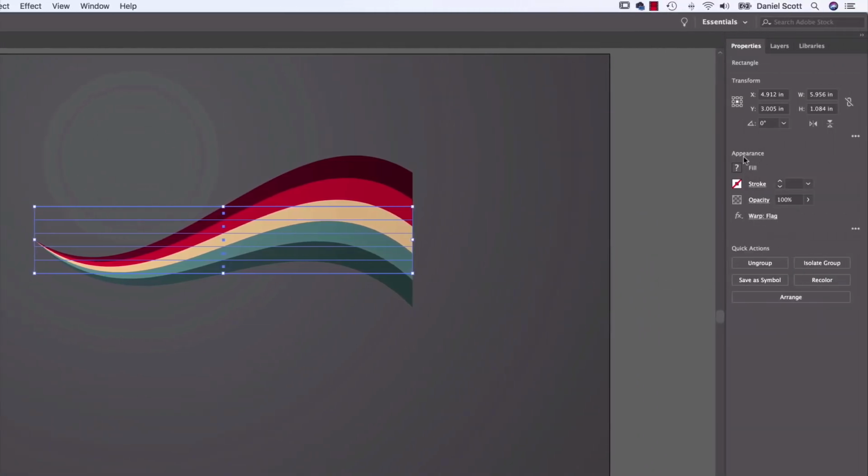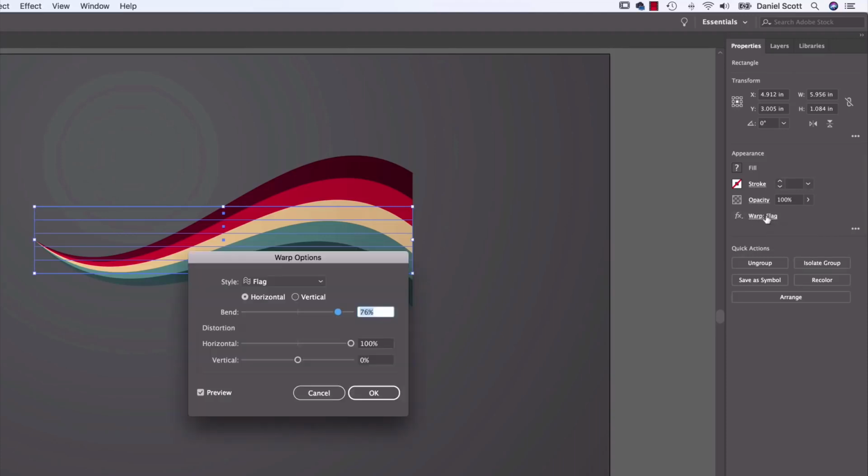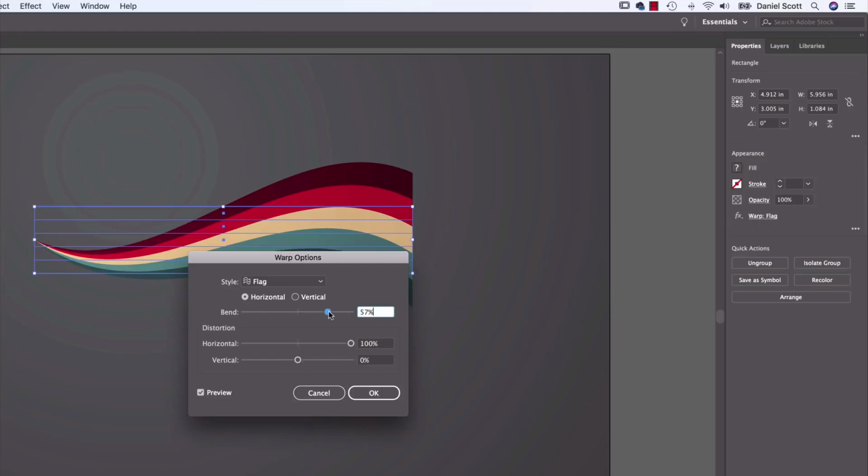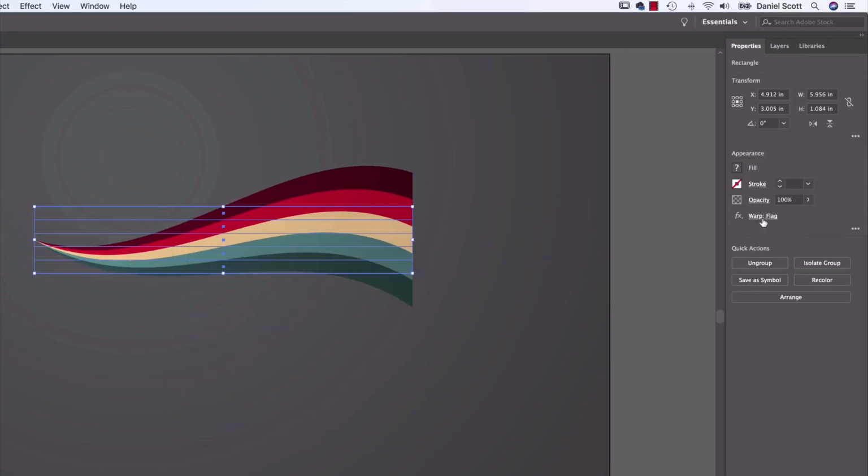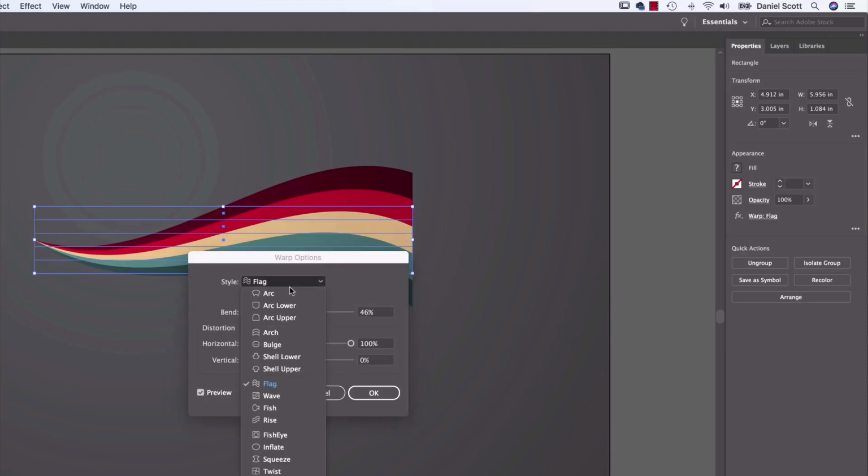So in my Appearance panel over here, you can see Warp Flag is applied. Click on it. Say the client comes back and says, I like it, can we lower it down a bit? And you're like, sure, easy. Can I go and change it? Yep. Warp, pick Flag, back to my lovely Fish.